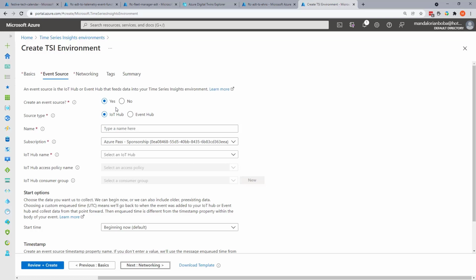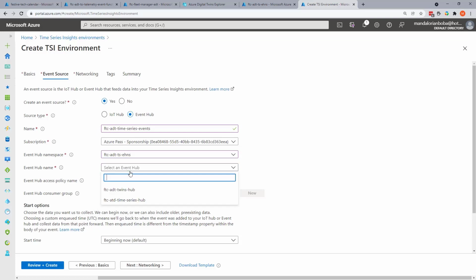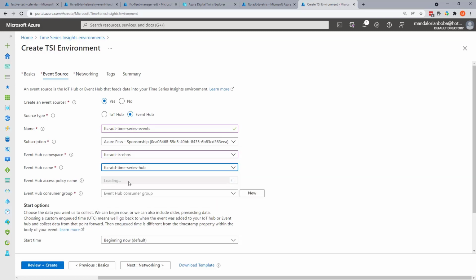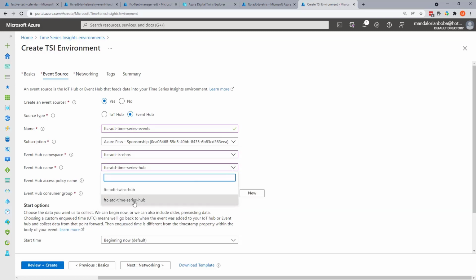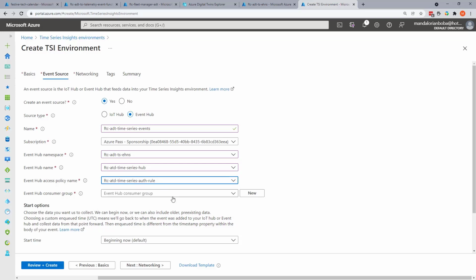My event source needs to be created. It's going to come from the event hub. The name is going to be the name of my event source. So just FTC ADT Time Series Events. And then I'm going to go ahead and put that on the namespace for the time series hub. There's my time series auth rule. It was just taking a minute to load. I was afraid maybe I accidentally created it at the namespace level and not at the hub level.